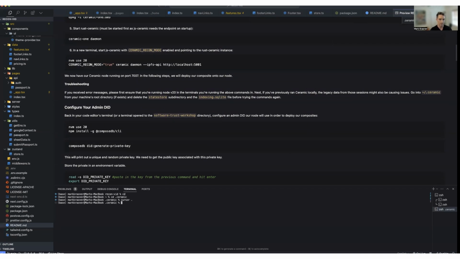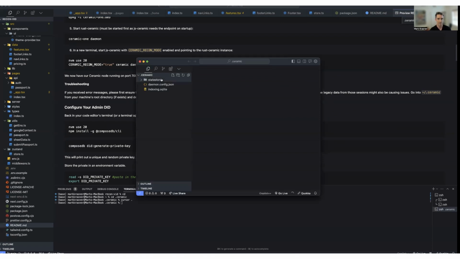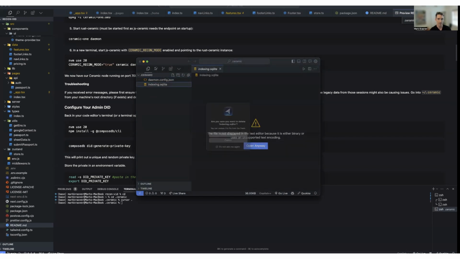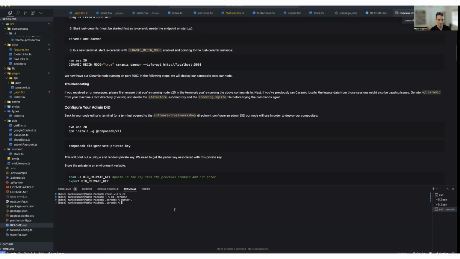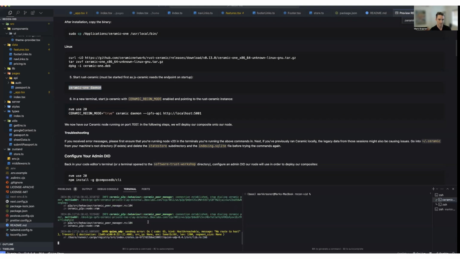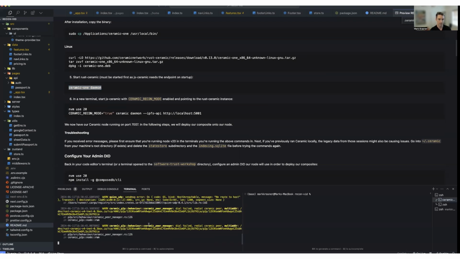I'll just open it up so you can see what it looks like. So I'll delete the state store. I'll also go ahead and delete this file as well. And now that we've done that, we can start up our processes. So first we're going to start Ceramic 1. This, by the way, has to be started first before you start up your JS-Ceramic process.